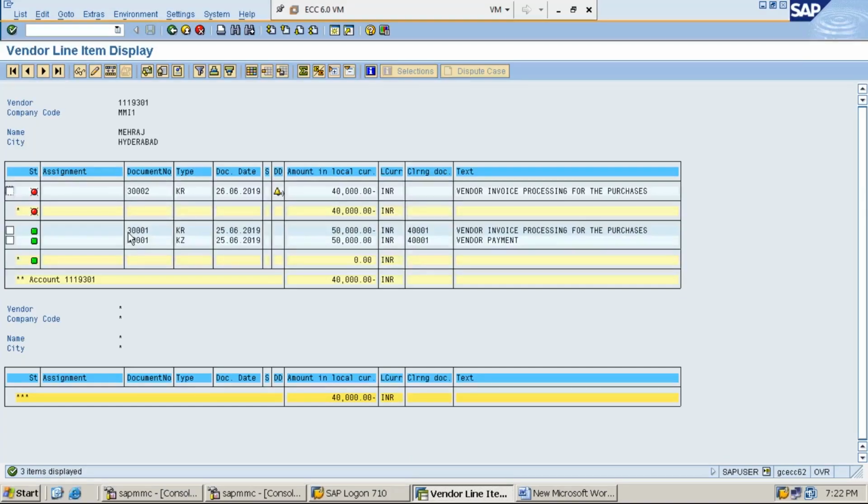So looking at the system, we understand that 40,000 is the amount we are supposed to pay to the vendor, correct? As we have purchased goods worth 40,000 from our vendor, Mr. Miraj. Now, out of 40,000, let us pay a partial amount. Assume that we have paid 4,000 out of 40,000, and let us process that payment of partial amount of rupees 4,000. So take the next step.